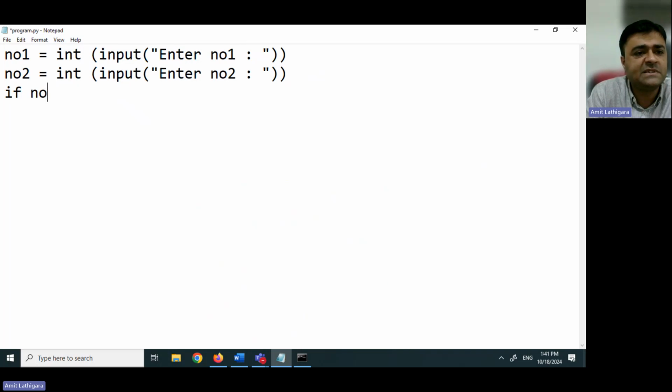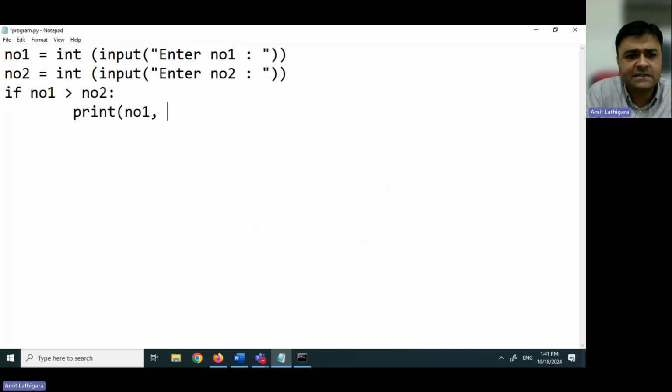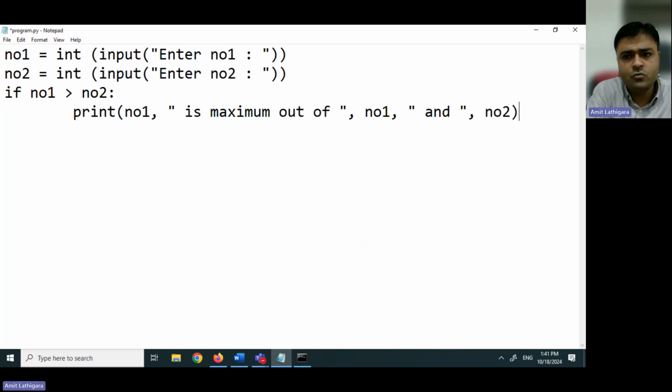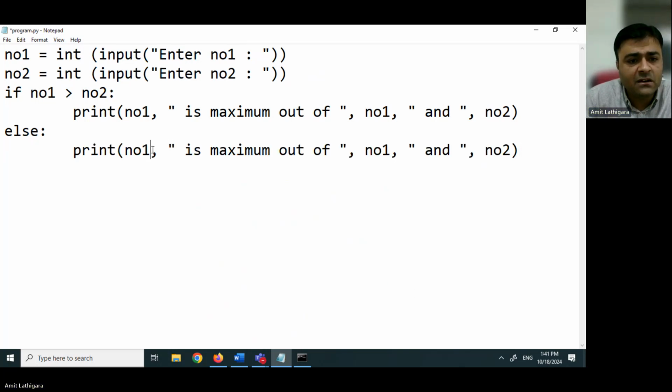Let's check which one is maximum. A simple if statement. What if number one is greater than number two? Then I need to display a message. So print number one, and let's use a message: this number is maximum out of the first number, that is number one, and number two. And what if this condition is false? Number one is not greater than number two. So in this case, number two is maximum.